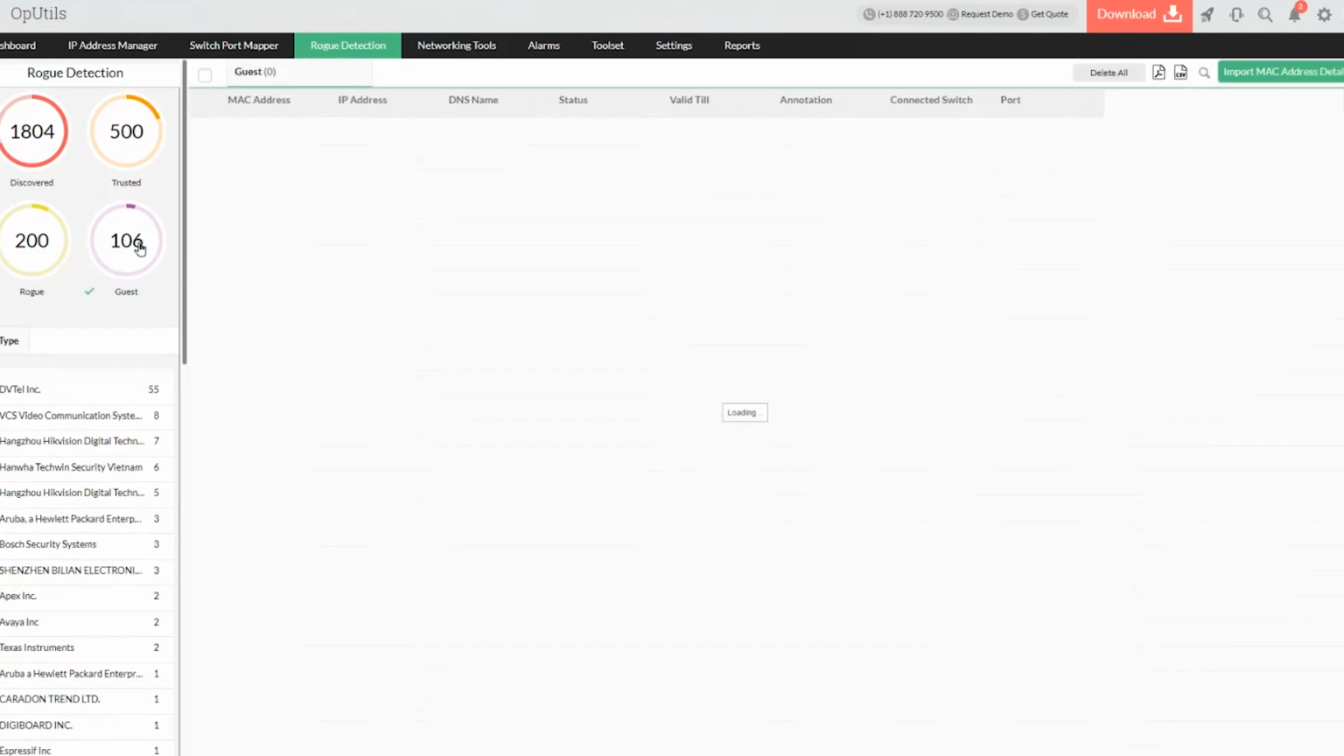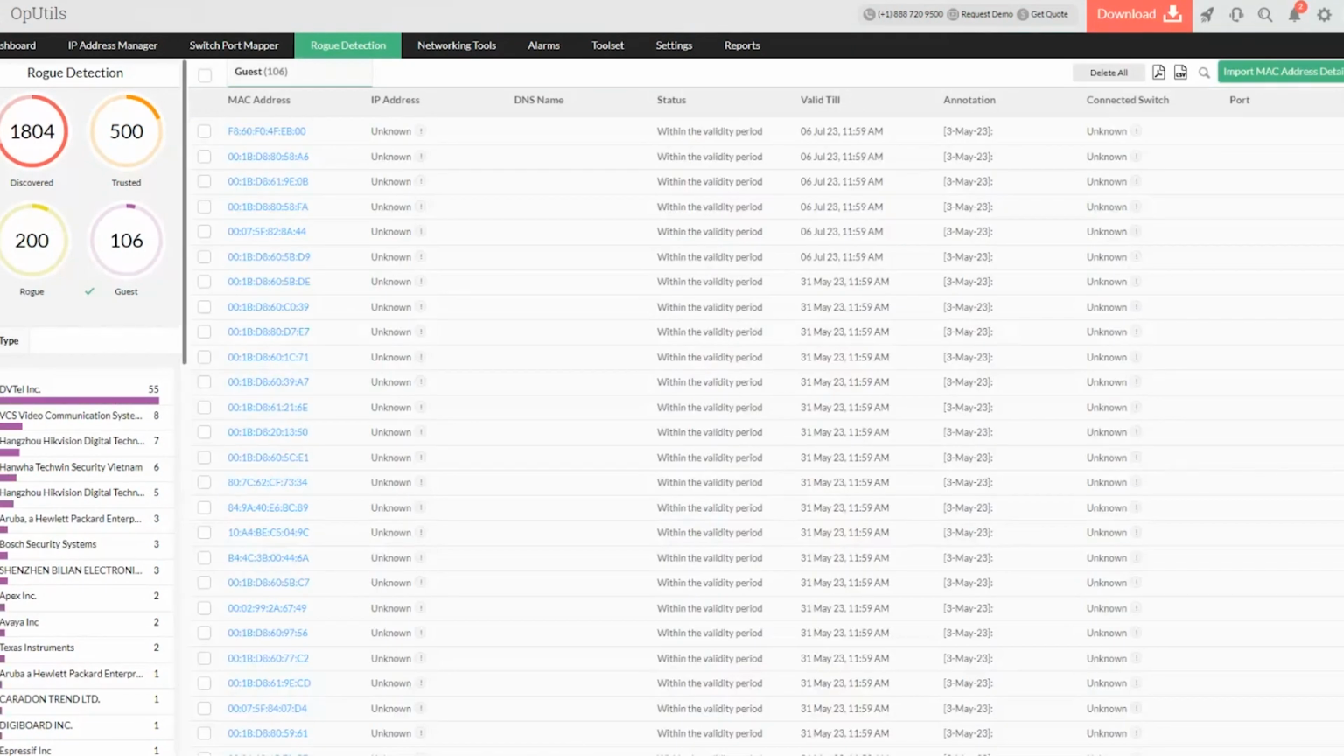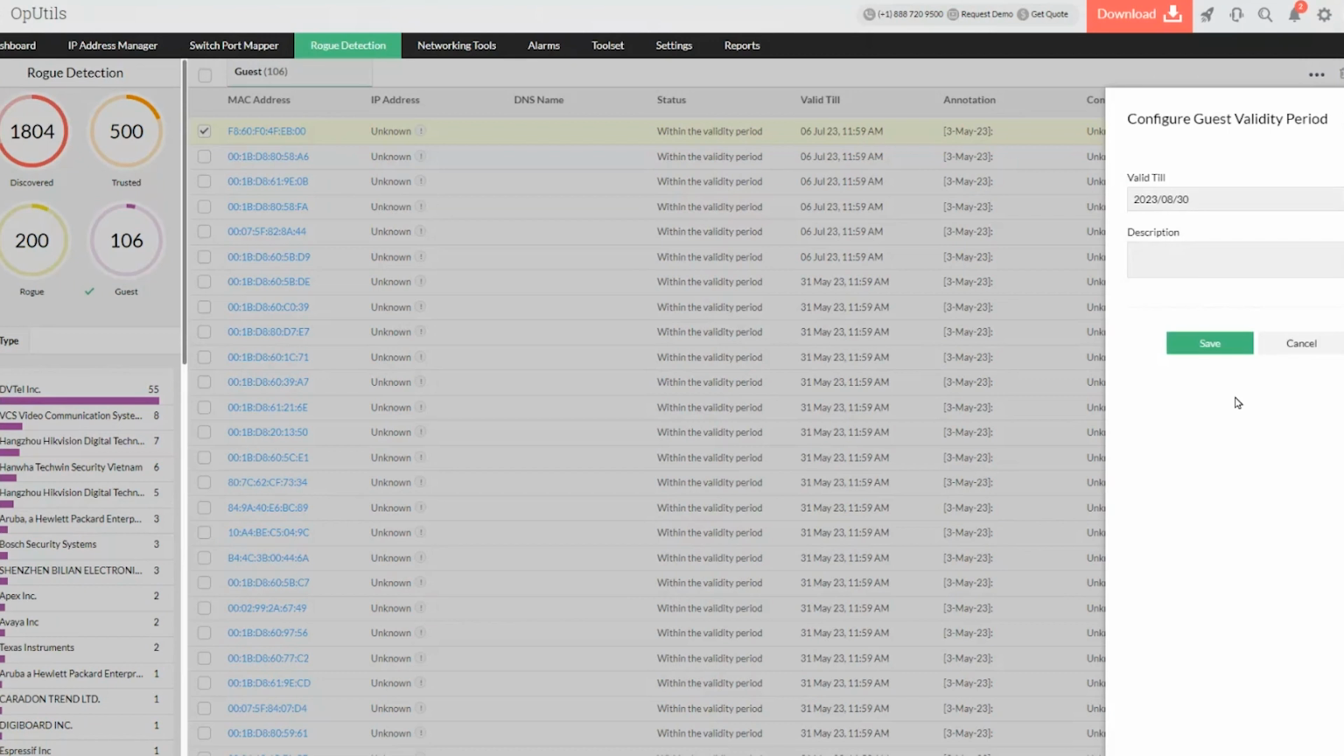Coming to the guest part of OpUtils rogue detection. Consider a scenario where you're hosting an enterprise workshop and permitting guest devices on your network temporarily. With OpUtils, you can label these devices as guest and assign a validity period. For example, you can click on this MAC address, and you can provide an extended validity period, allowing you to trust that particular device for a certain period of time. And you can click on save.